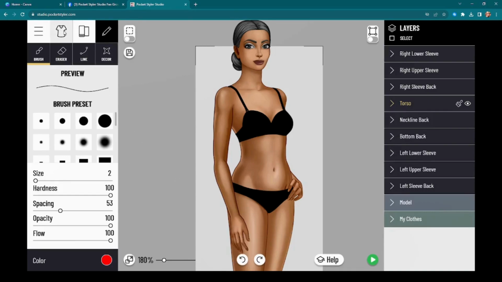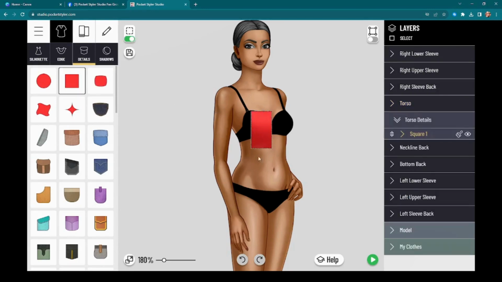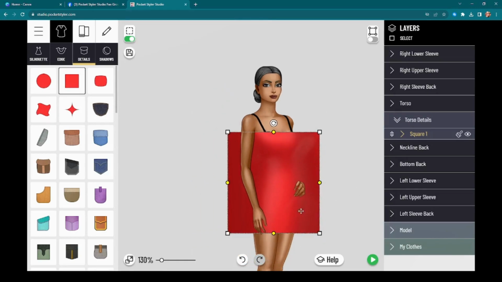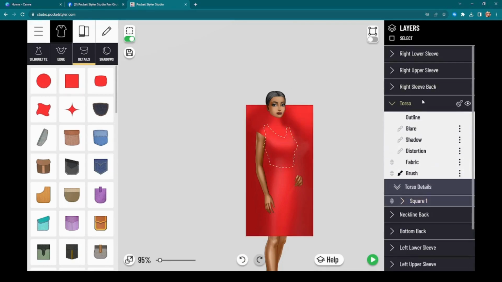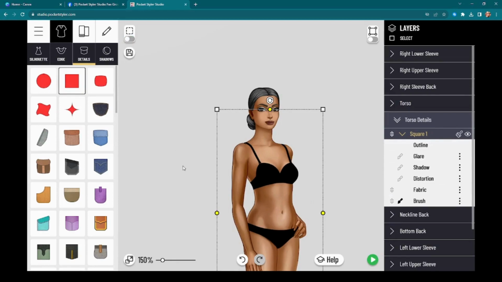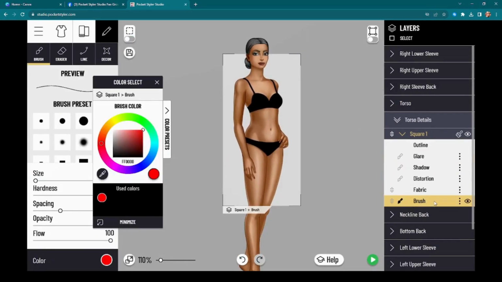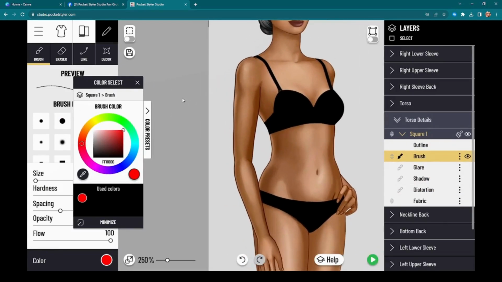So to be able to draw on your model, we're going to go over here. We're on the torso. You're going to go over here to details and just get the red square, and basically just use your clone tool and clone the square onto it, and make it invisible. This is what we call an invisible detail. Okay? So once you're here in this invisible detail, grab your brush layer, bring it to the top, and now you'll have like a drawing canvas.